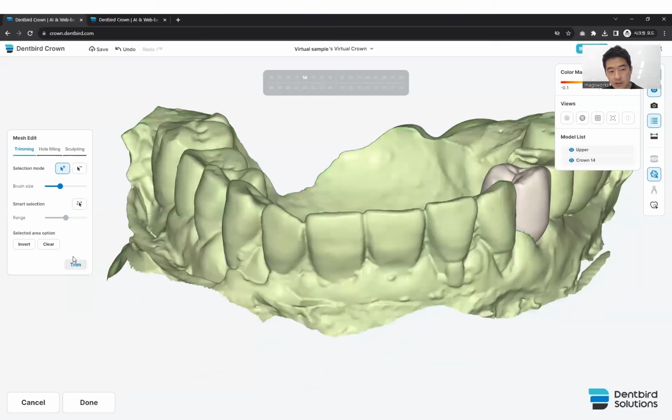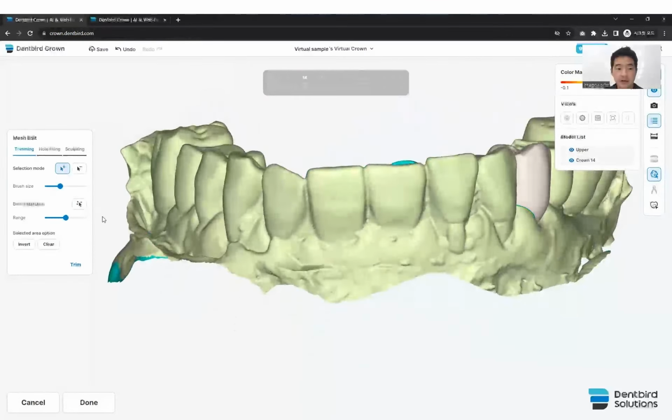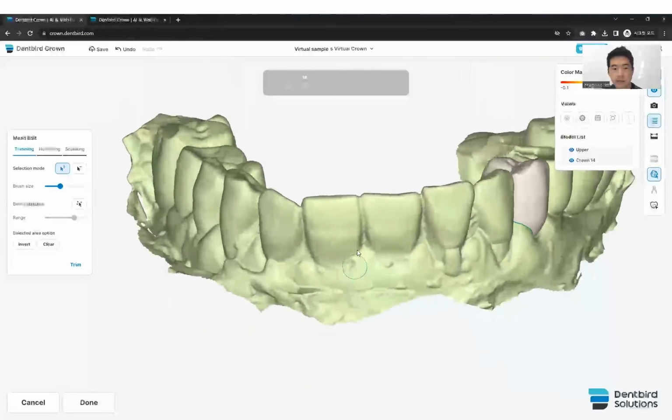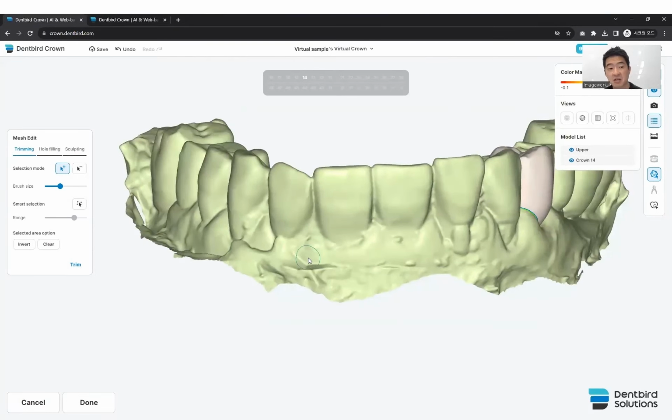Or otherwise, you can use the smart selection button here. In that case, we automatically set up some areas to be trimmed like this. And also you can change the length, and the areas will change, so you can trim afterwards. So this is the trim button, and I'm going to show you the hole filling afterwards. So I'm going to make some butcher holes like this using the trim button.